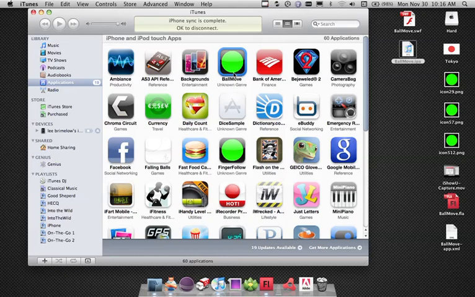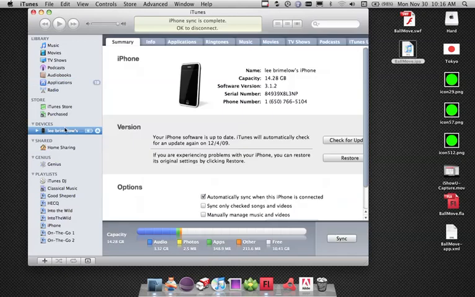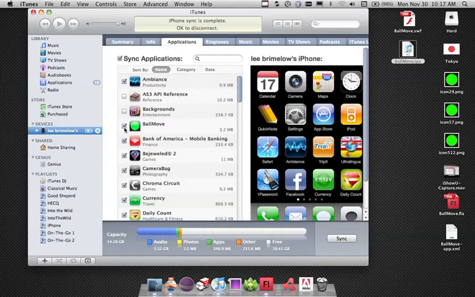There's my ball move application with the custom icon. Now I want to go to my iPhone, go to applications, and I can see it's checked off here, so it's going to be added to my phone. I'm going to hit sync, and now it's actually going to copy that ball move application onto my iPhone. You can see it's installing right there. And there we go, it's finished installing.